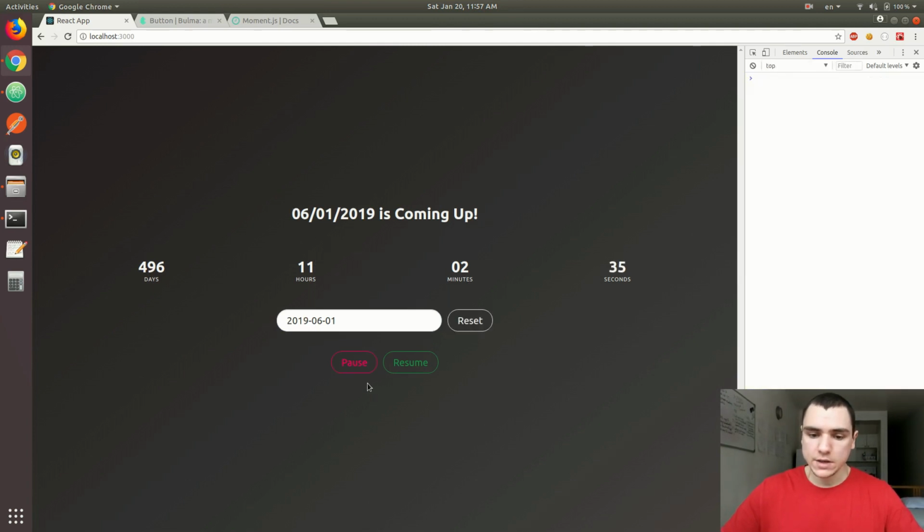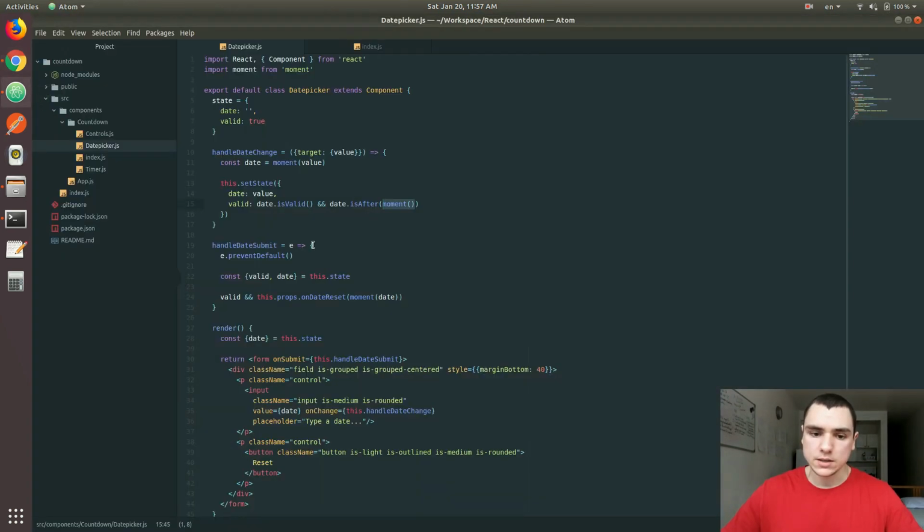And just like before, everything else is also functional. If you were to click pause, it's going to pause the timer. If you resume, it's going to resume the timer. It's going to recalculate the difference again and re-render the timer, update all the values. Everything is going to be working just fine, just like before. So all the functionality is the same otherwise.